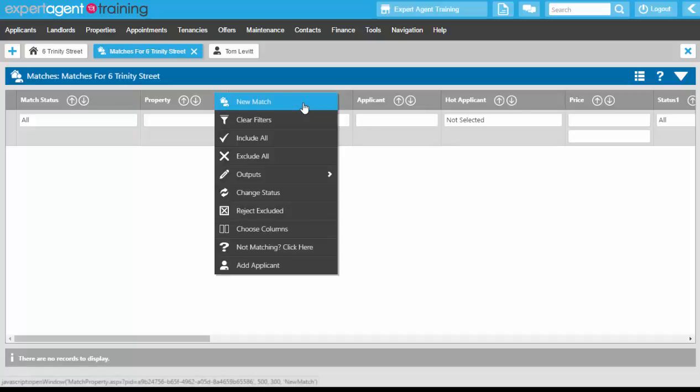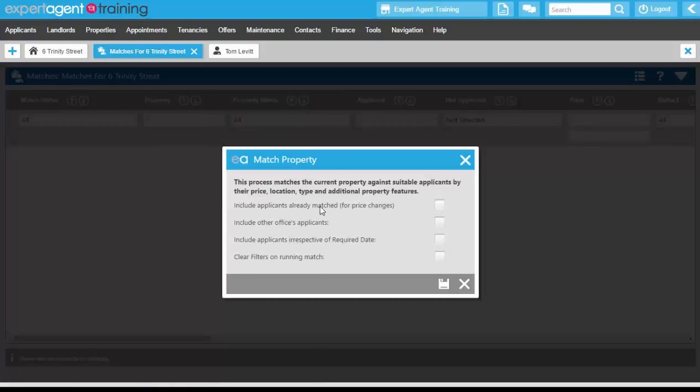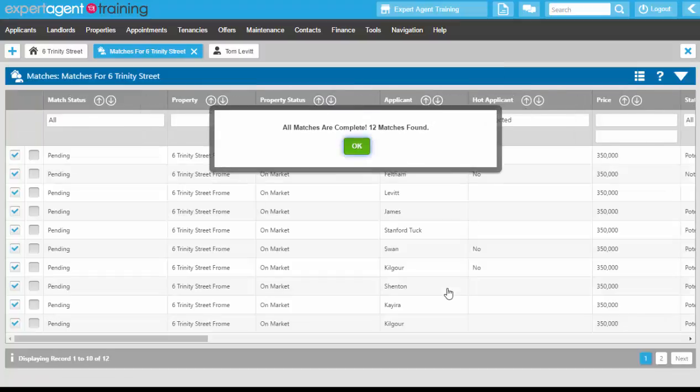Selecting a new match from the action menu, it will ask us to include applicants already matched for price changes. Include other office applicants if you work in part of a multi-branch firm. Include applicants irrespective of the required dates, and that's more likely to be used for lettings, as the required dates on a property is applicable to the matching of an applicant. And clear filters on running a match is really important, that one. Make sure you are always seeing all of your matches when you run the match. Press the Save button down at the bottom, and the system will run that match for you.